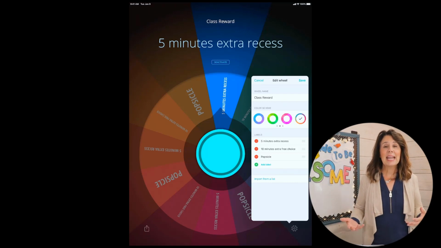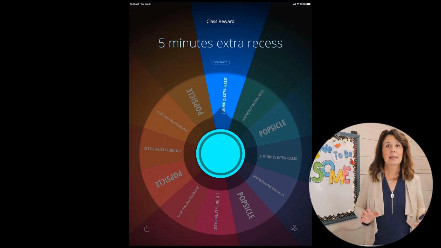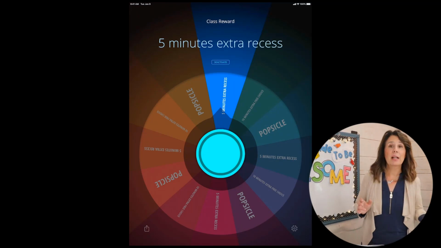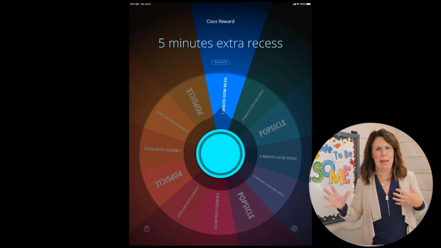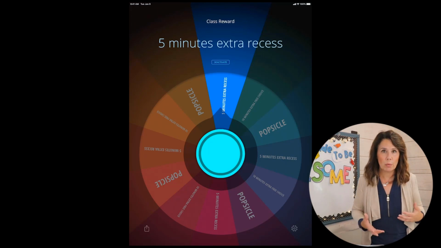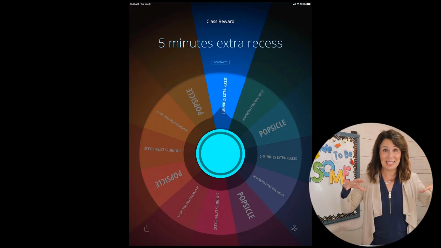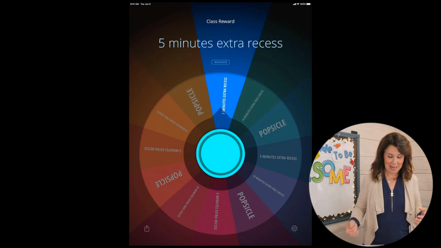What it also does is help kids to have a choice. Half the class wanted popsicles and half the class wanted extra recess time. You're not the one deciding. You're not the bad guy at the end of the day. And if you keep it to the end, they don't even know what they're working for, right? So they stay a community until the reward is there.